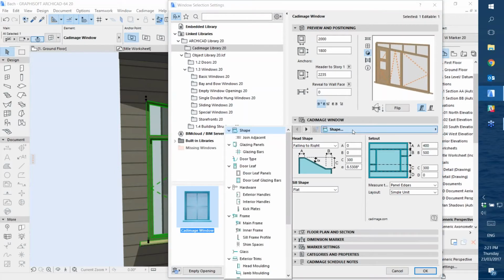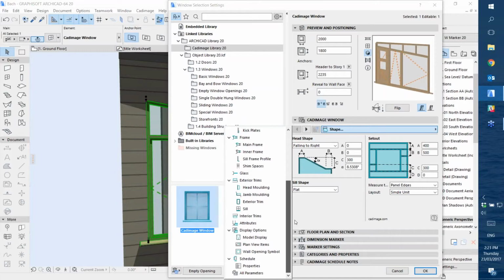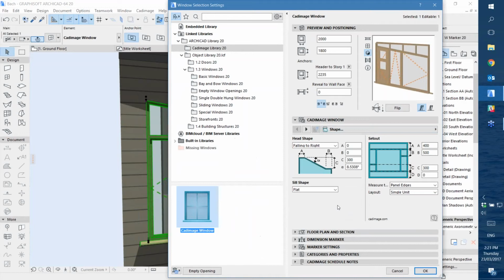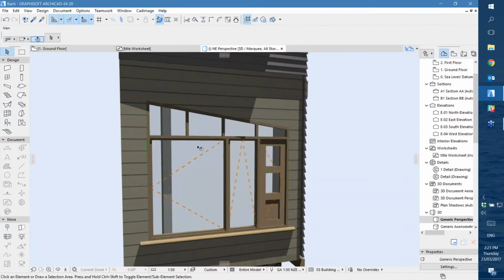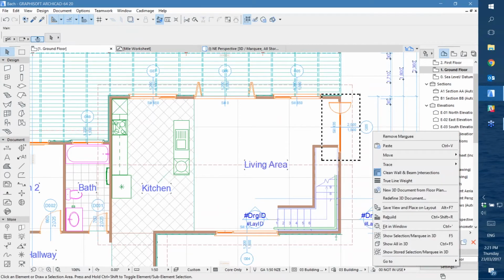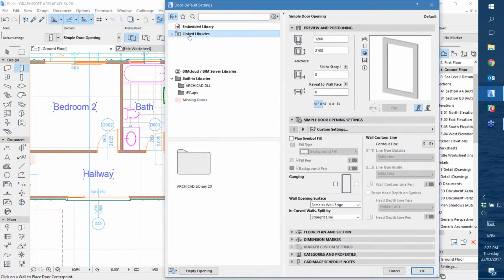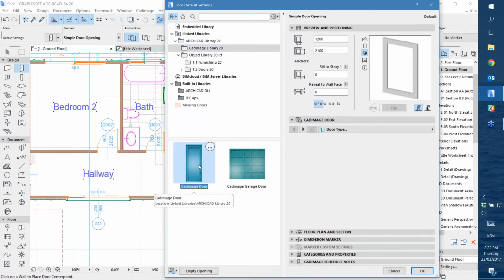And basically the idea is once you've got a basic understanding of how the object works, you can jump into some of these more crazily detailed sections should you want to change any of those settings. And then when you're done, just save off favorites of all of the things that you want to go with. So that's the window. The door tool works very similarly, so let's just have a look at that. So just go to Cadimage Library 20, Cadimage Door.